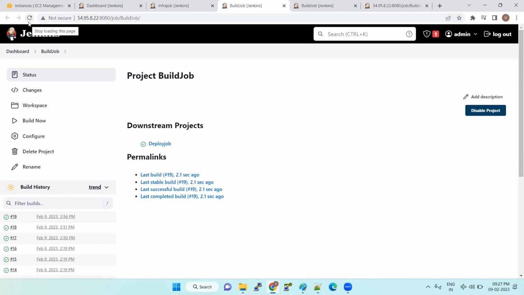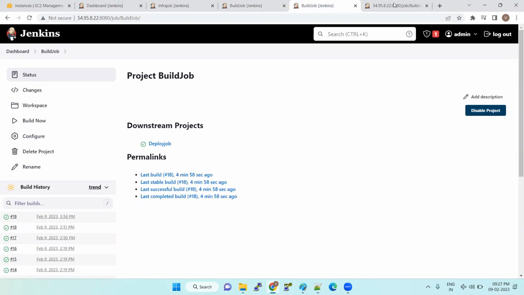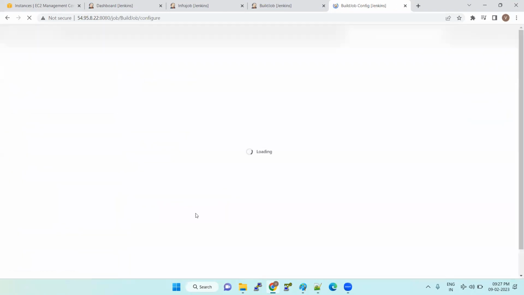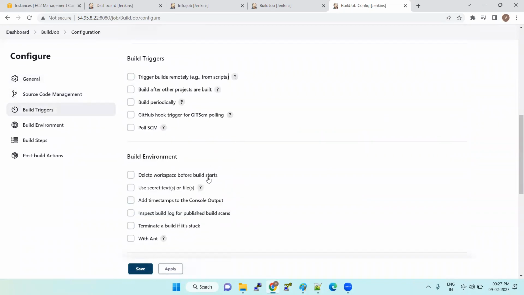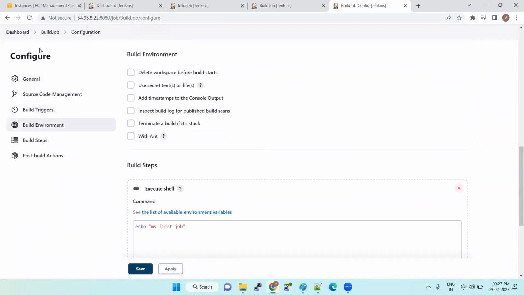If the token name matches that particular job, then it works. In a real-time scenario, they will not give simple words, they will give some encrypted words. They can hit the request from the browser or from a script. Okay, so that can be done using the remote jobs, Trigger builds remotely. Okay, so these are the options we can see.